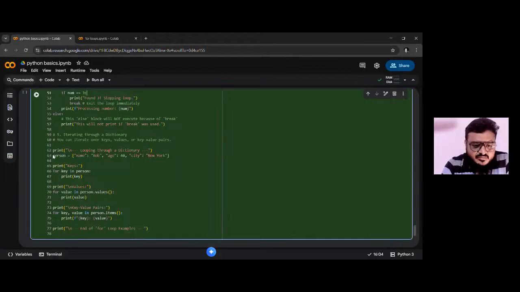This is a program using a dictionary. Dictionary means you will give keys and values. Your name is Bob, age is 40, city is New York. Then we are searching for key in person. Print key. It will print all the keys which are available in this dictionary. If you want to print values, that will print what is there in the dictionary.